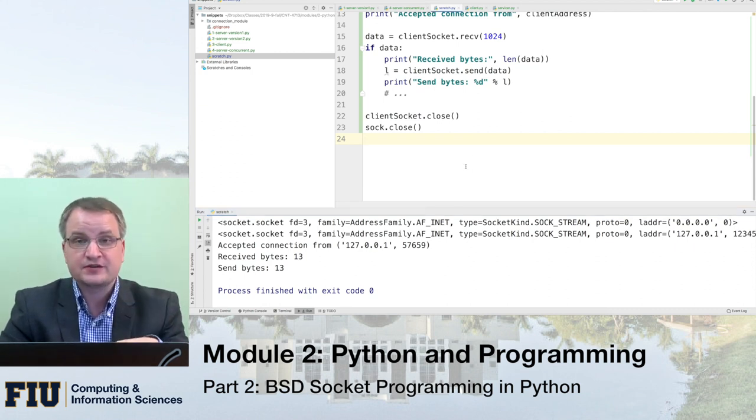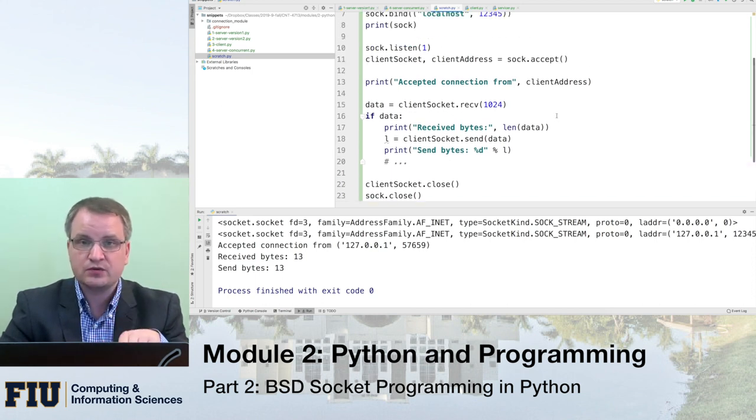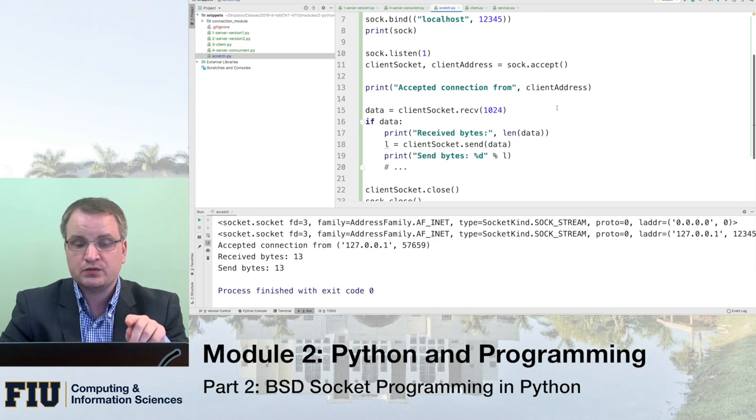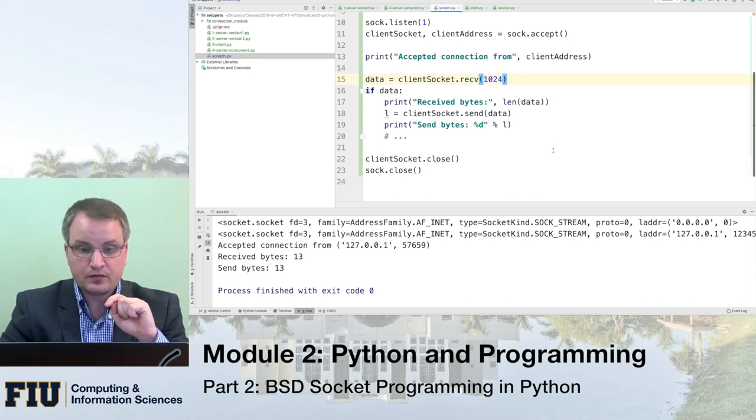I cannot emphasize this more and more: you're not guaranteed to receive everything that has been sent out. There are no boundaries, especially for TCP, so you have to be very careful in your implementation. You can receive just one byte, or receive up to the number of bytes that you specified as part of the receive call.